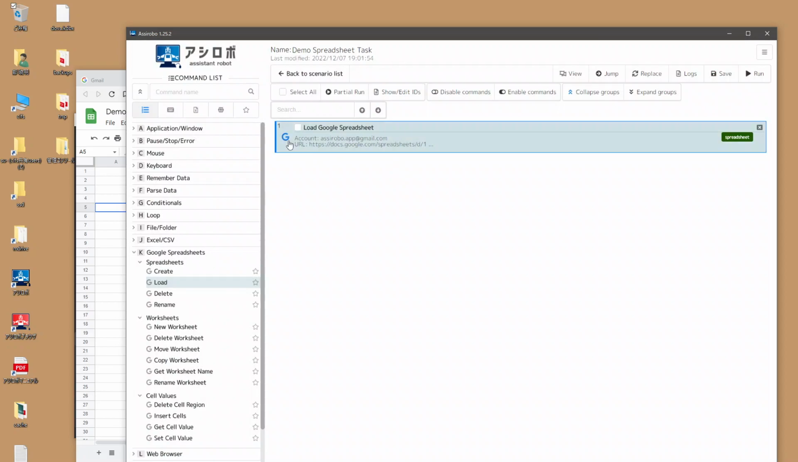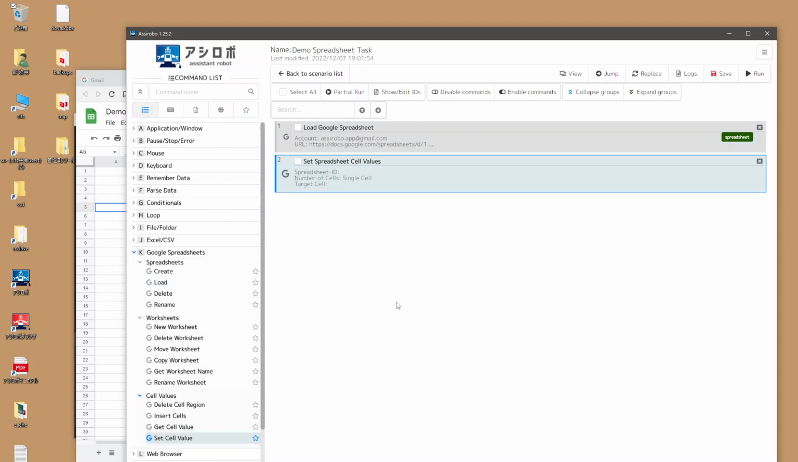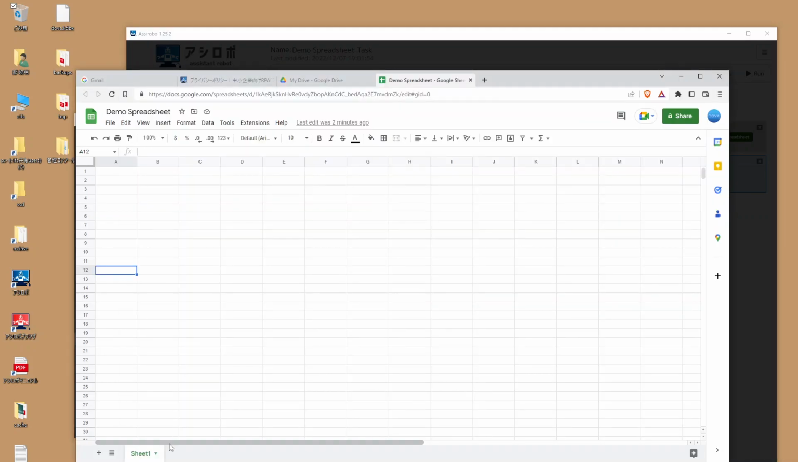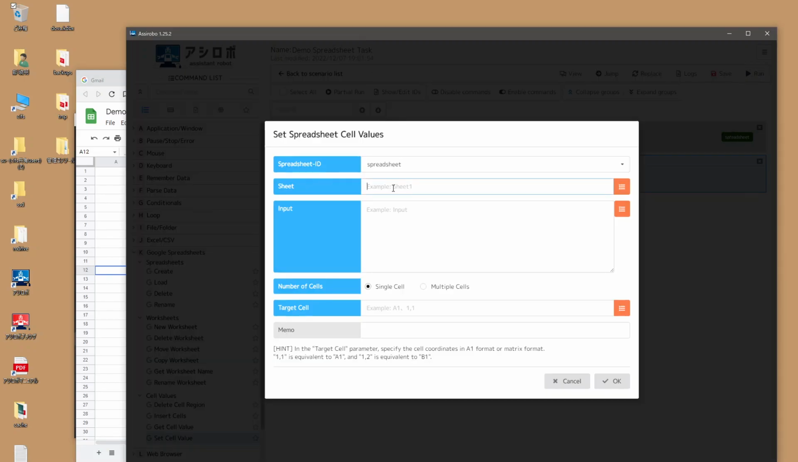Now once we've loaded the spreadsheet, we want to add a cell value. So we will use the set cell value command. And the spreadsheet we want to add a cell to is called spreadsheet. This is the one we just created. And we will specify the worksheet name. Now there's only one worksheet here. It's called sheet 1. So we will type in sheet 1.